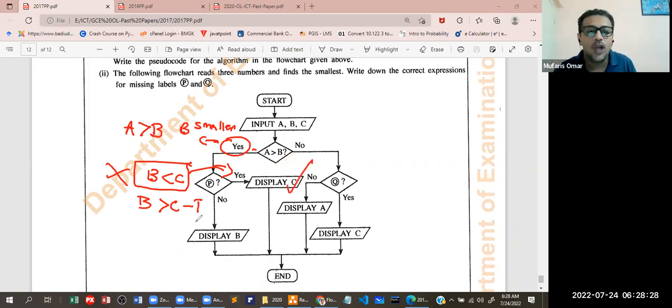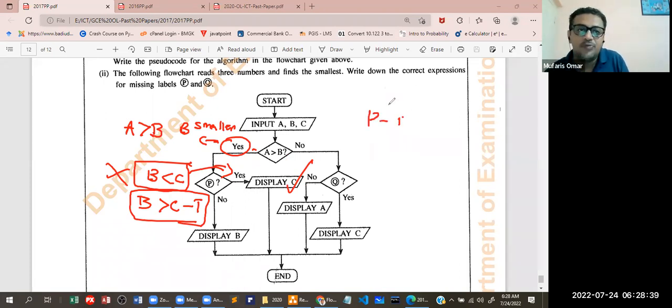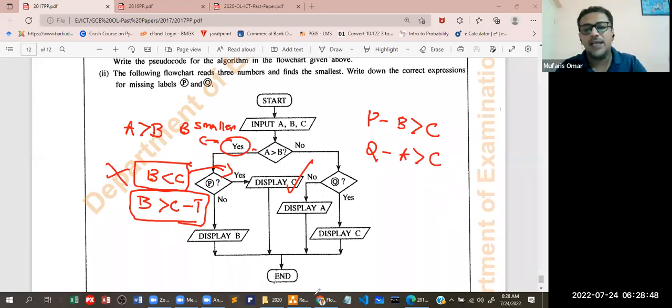So this is how you have to find out this condition. Is that clear to everyone? Any questions? So for the P, you have to use B greater than C. And for the Q, you have to use A greater than C. Maybe it's simple when you look at this one.